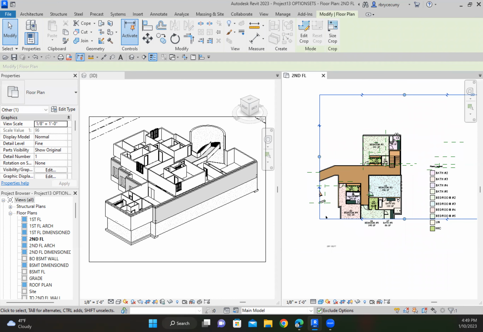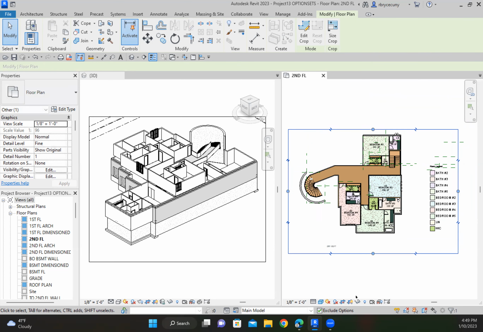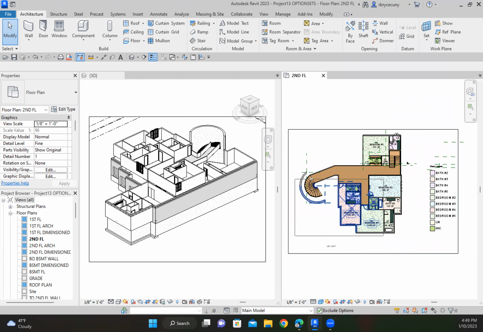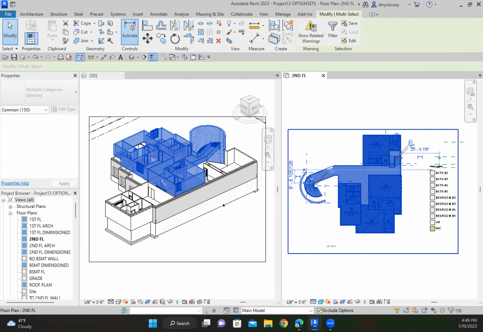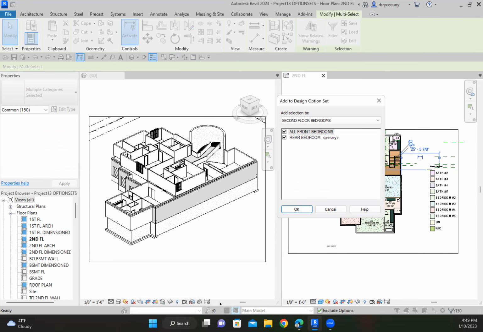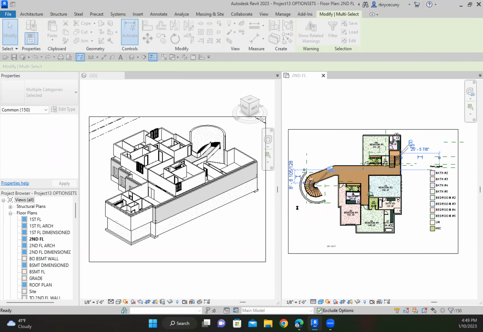So anyway, I'm going to take all of this guy. Whoops. Drag him back. Grabbed the wrong thing. I'm going to grab everything here because I don't know if I will be moving any of the exterior walls or not. So I've grabbed everything there, and I will just simply come over to add to option set, which is the other button. And I want to put it on both because I don't know what kind of changes will be made or not. So I'm going to say okay.